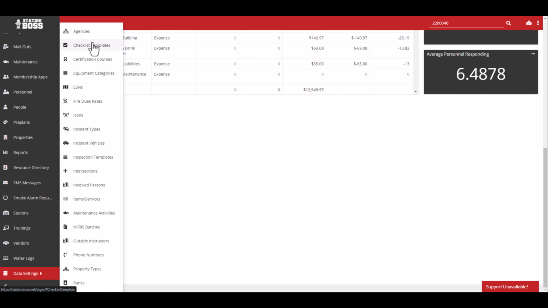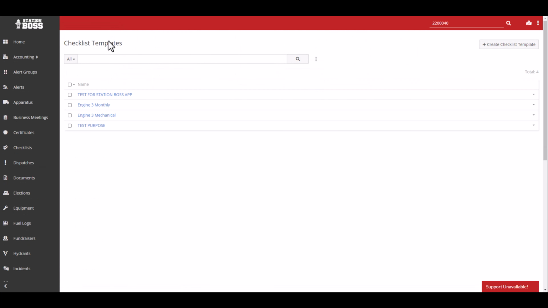Now, the difference in these two is you're going to be building your actual checklist in the checklist templates themselves. However, you'll actually do all your checklist tasks in the checklist module. So we'll go ahead and get started with the checklist template module here.